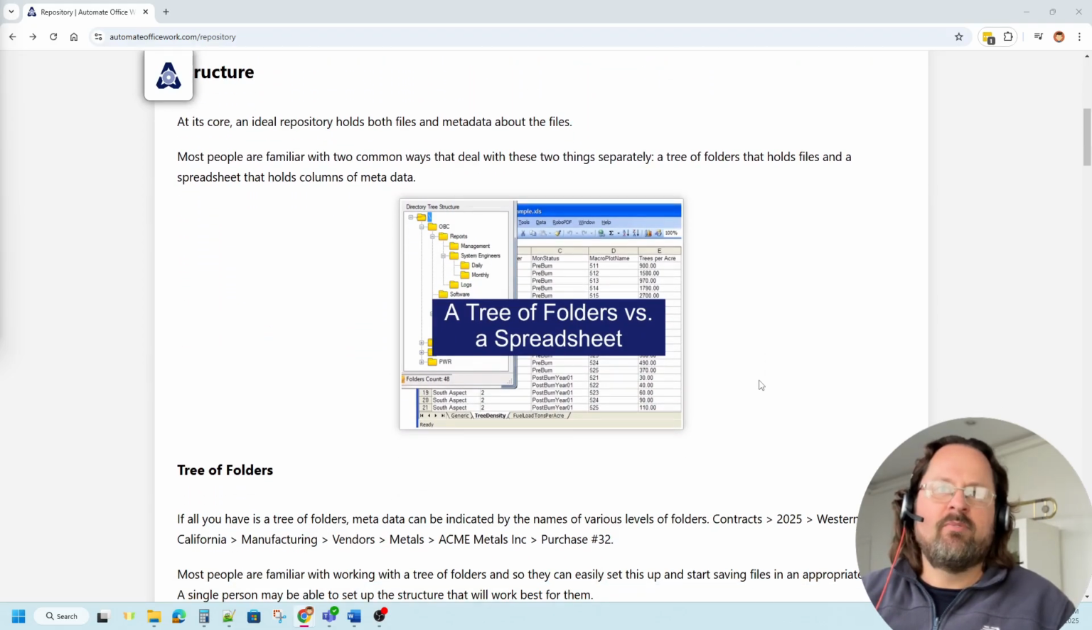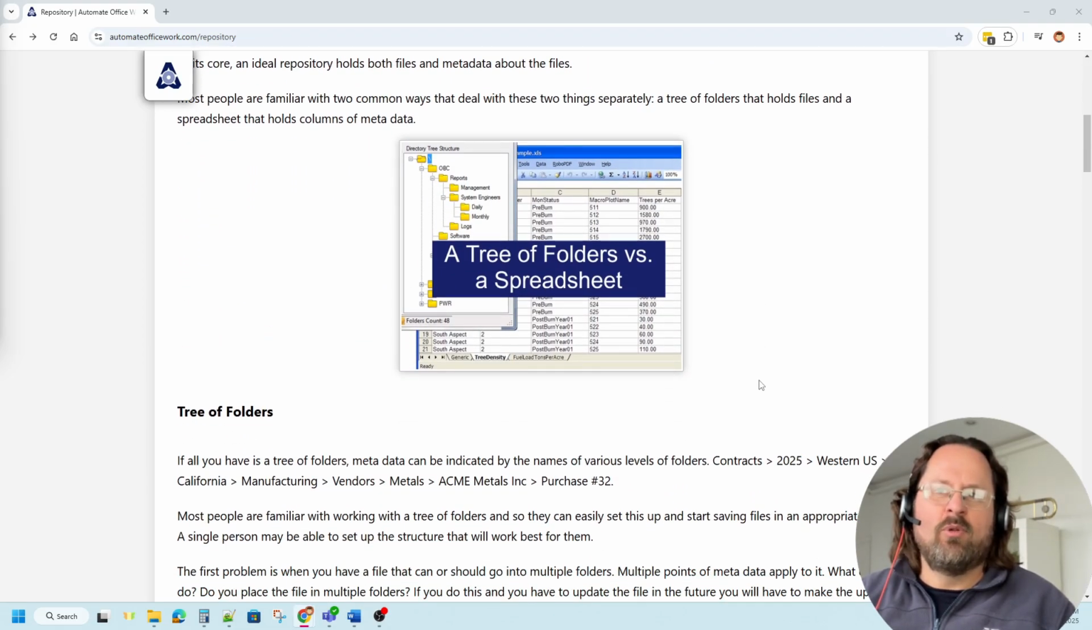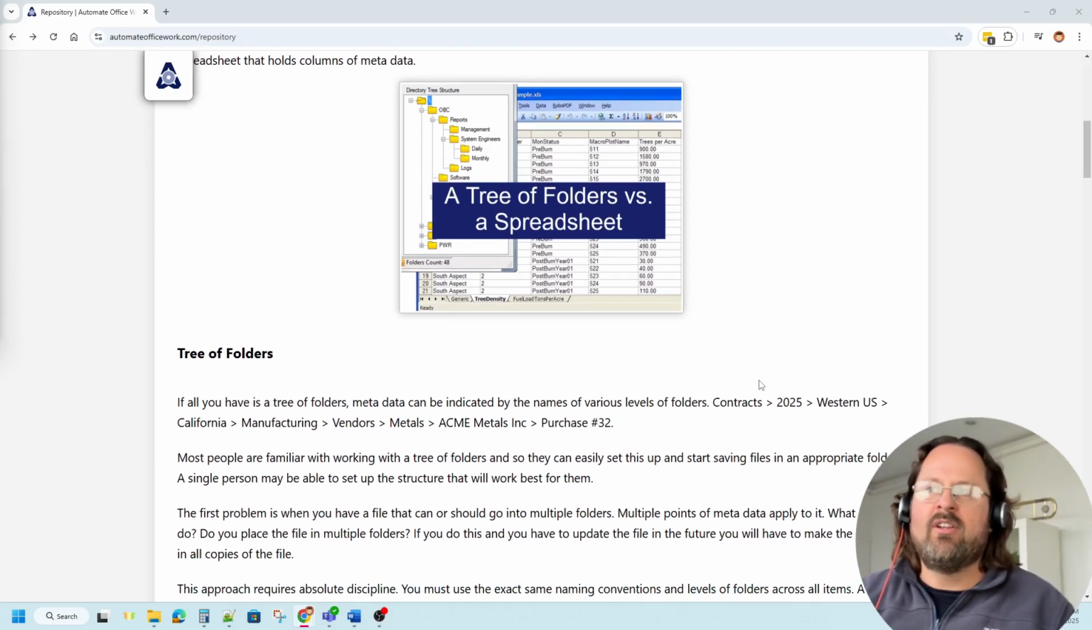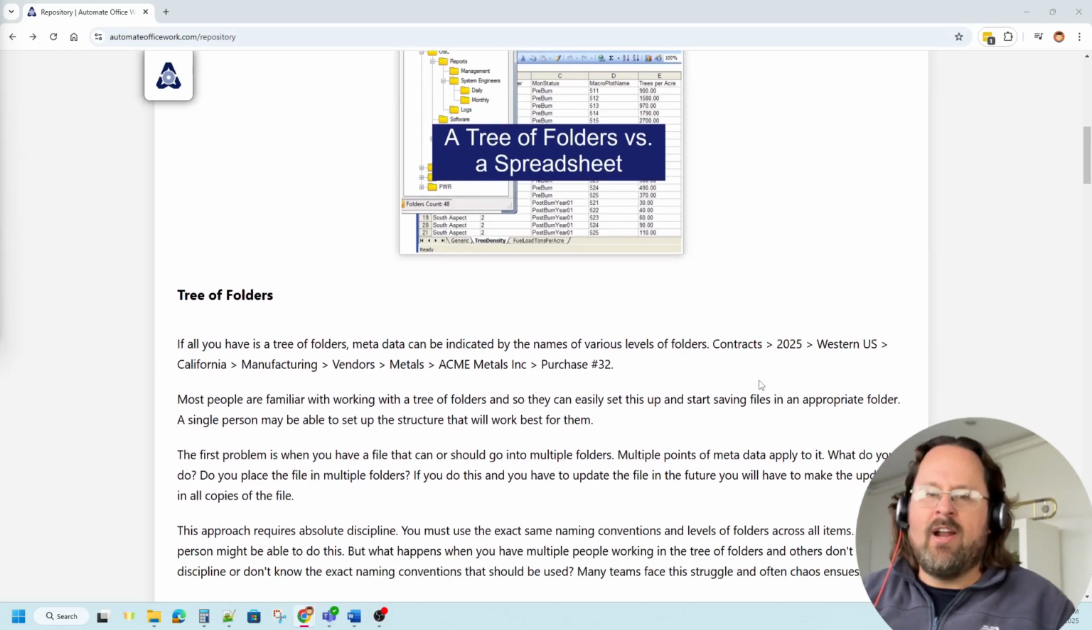A tree of folders. If all you have is a tree of folders, metadata can be indicated by the names of various levels of folders. For example, you have contracts. Within there, there's a folder called 2025. Then you have a child folder, Western US, then California, manufacturing, vendors, metals, Acme Metals Inc. for a specific vendor, and then finally purchase number 32.